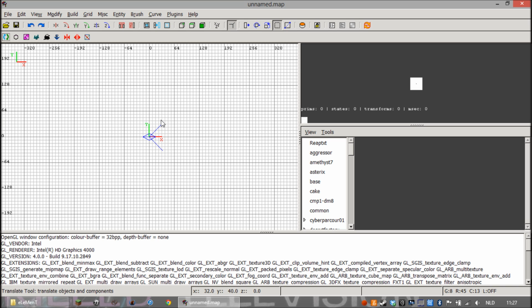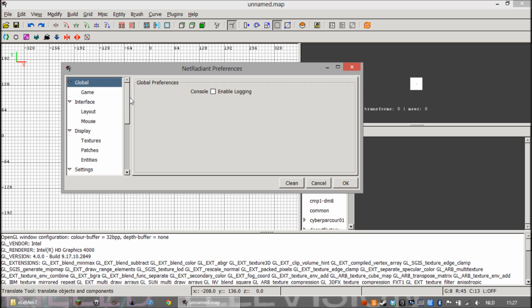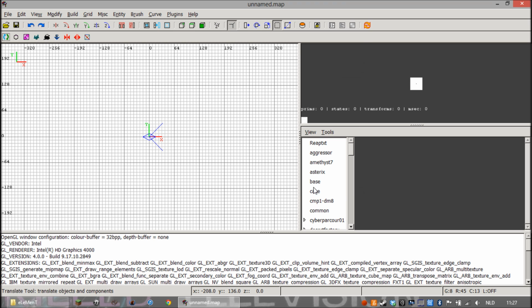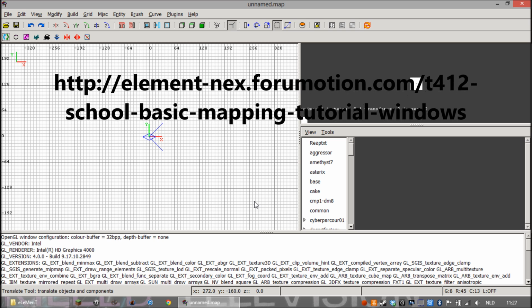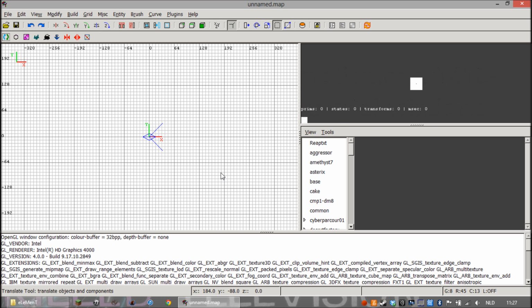This tutorial is actually a follow-up of a written tutorial I did on the preferences and these things. If you need that, I'll put the link on the screen and in the description. So today we'll be making our first room.